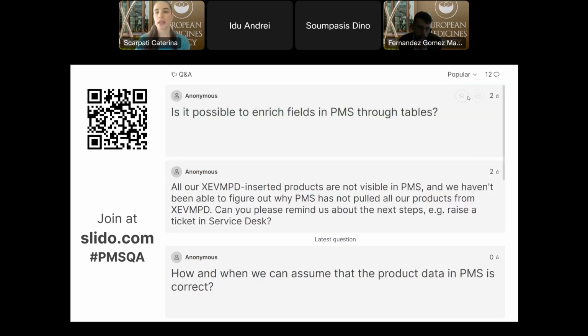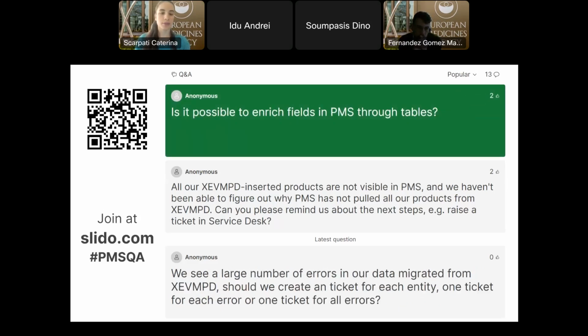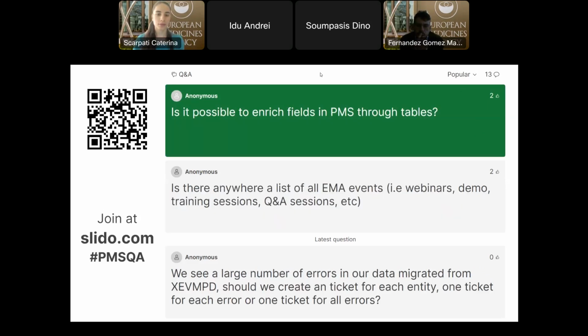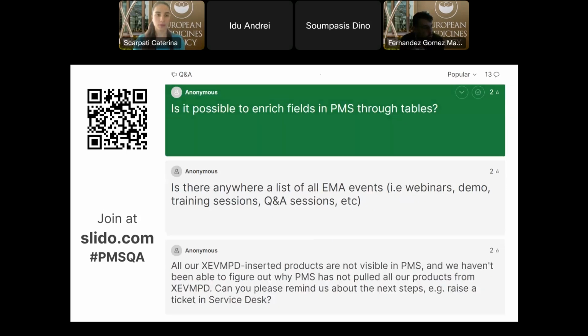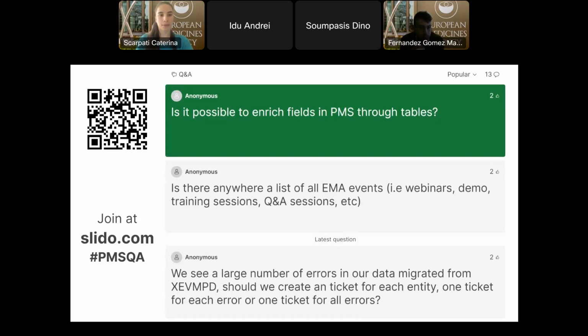Thank you. Is it possible to enrich fields in PMS through tables? I don't know if I understand this question, but I would say the answer is no. The enrichment of PMS will be done through the product UI or through the PMS API.